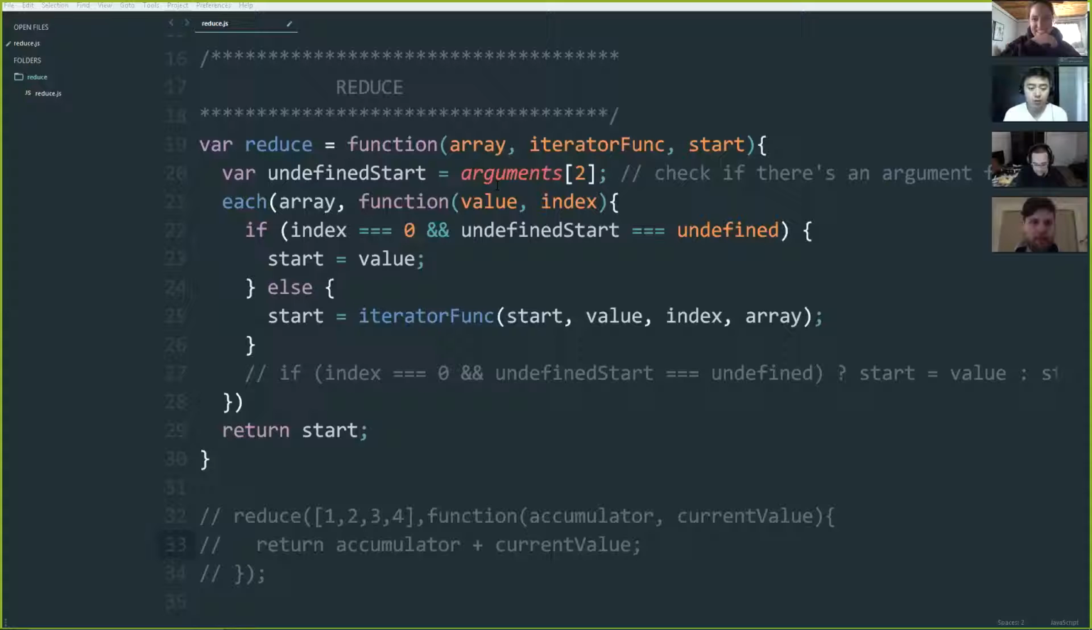So what reduce does is that it takes an array and it reduces down to a single value. And so I just made this function here. It takes an array, and then this iterative function is gonna be our callback when we assign our starting value. And then we have a starting value here as well.